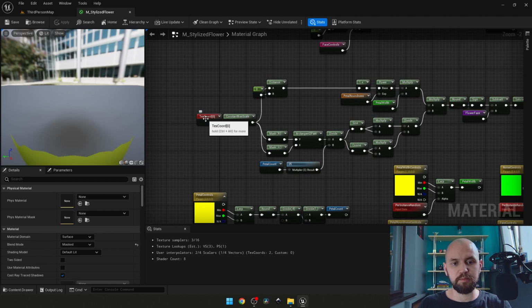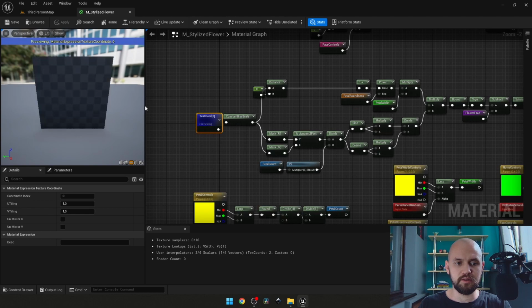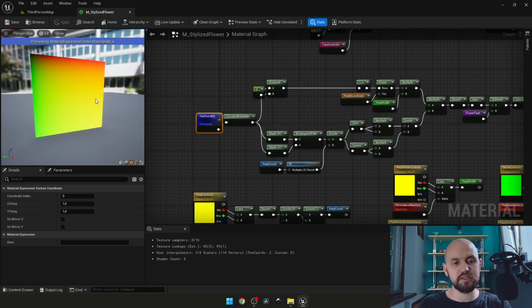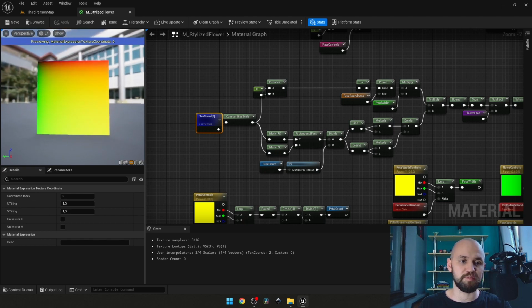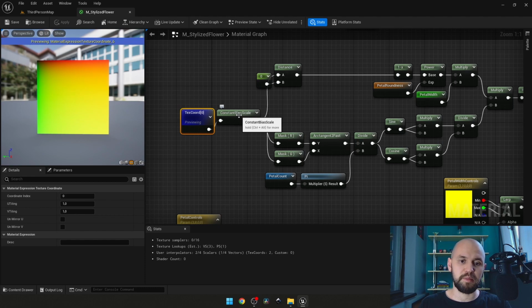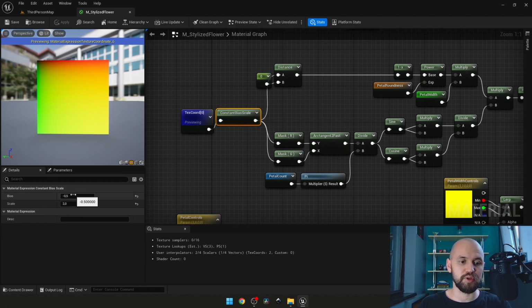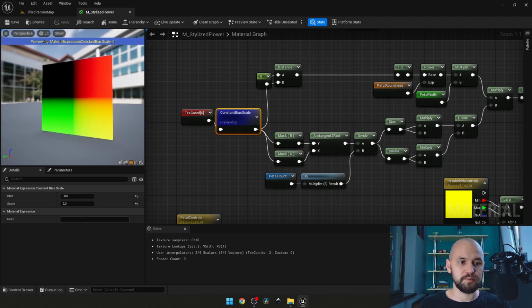We start with the simple texture UV node. By default, it looks like this. And the pivot point for all distortions is in the top left corner right here. The petal distribution starts from the center, so we need to shift this pivot to be at 0.5 here in the middle of the plane. For this I use constant bias scale with the values -0.5 and 2 on scale. Now that's how it looks.